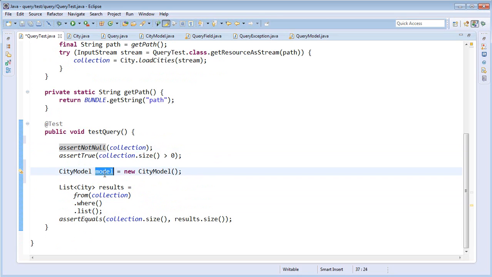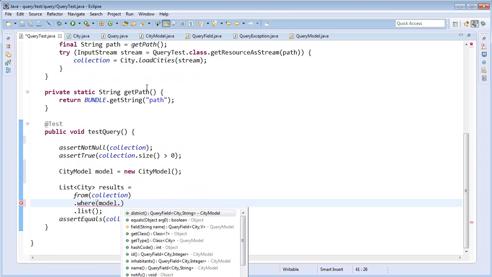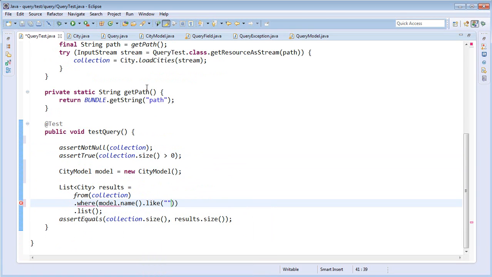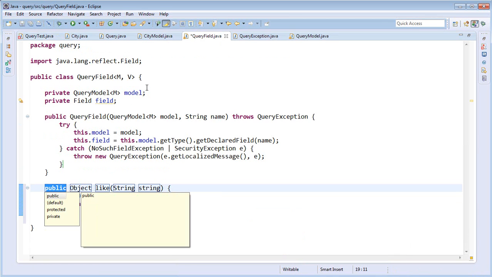And in here, when I create a model, I would like to use it to filter the results based on the name. So let's say I would like to see all the elements which has a name starting with B. Okay, I don't have this defined. That's the first step here. I would like to create this method.